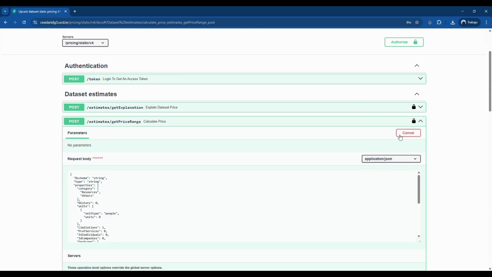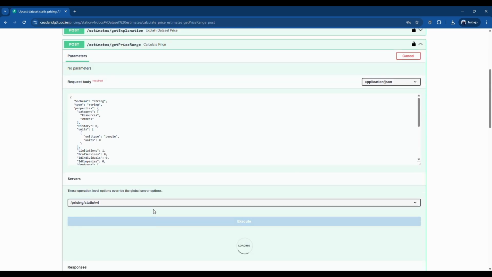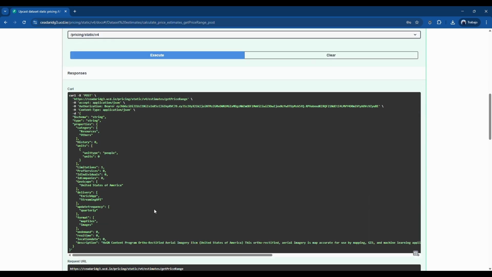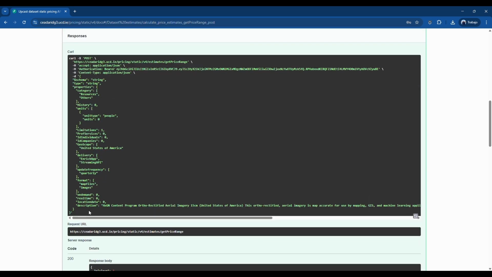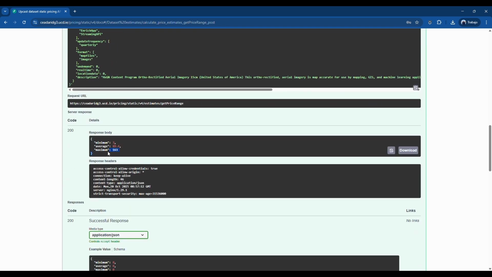The model runs the prediction and returns the estimated price, together with additional metadata in JSON format. Let's look at the response. The output contains the estimated value of the dataset in a range: minimum value, average value, and maximum value, as per the different models used in the estimation.